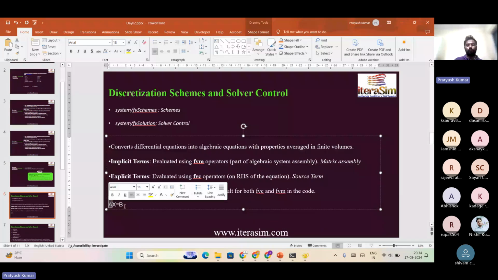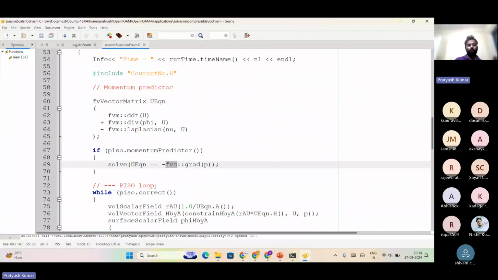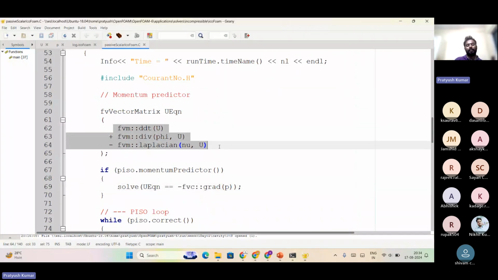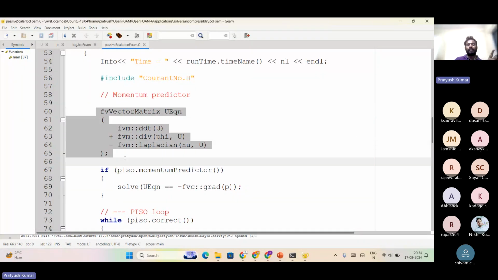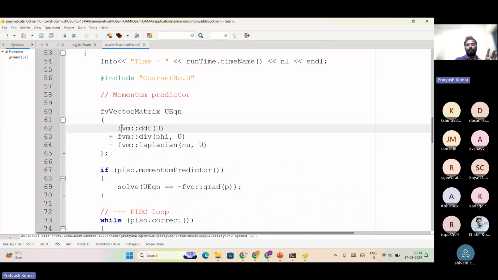Okay, so if you see this governing equation, these three terms, that is the temporal term, divergence, and Laplacian term, have been given an implicit treatment, and after the implicit treatment, it is going to create one matrix, and that matrix is kind of an fvVectorMatrix, and the name of the matrix is UEqn. Okay, so this is going to create a matrix because we are doing the implicit treatment.